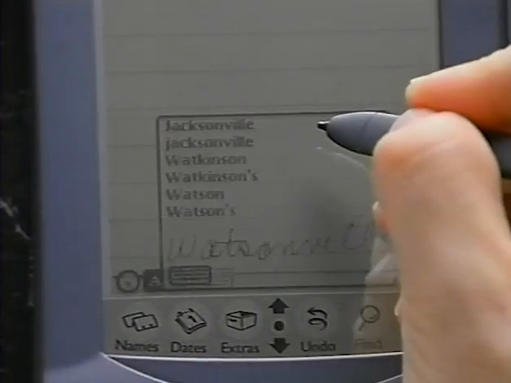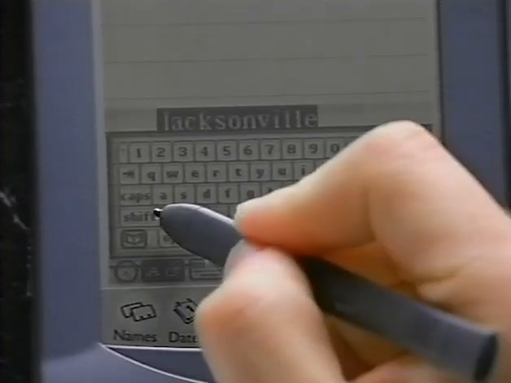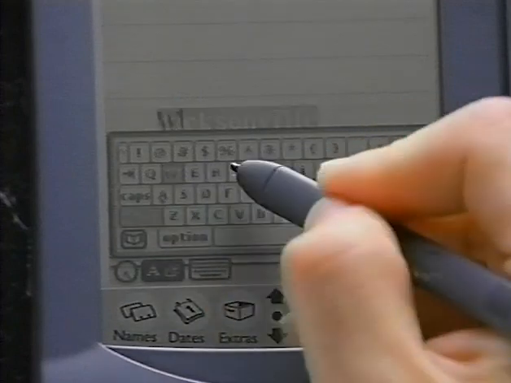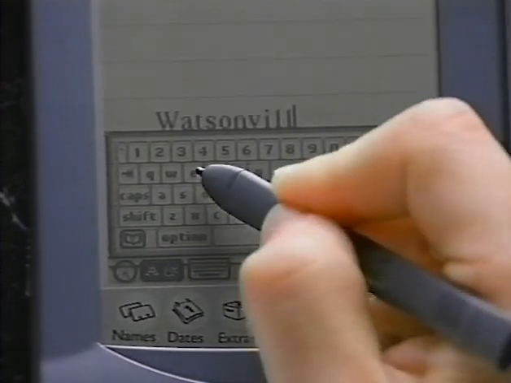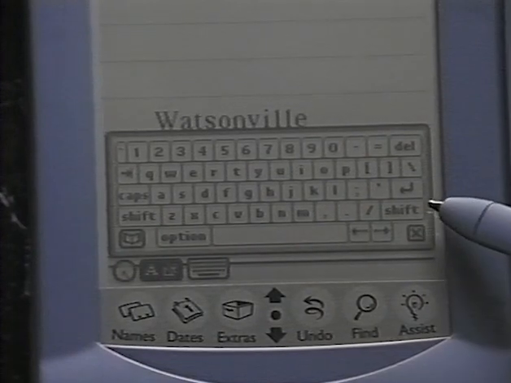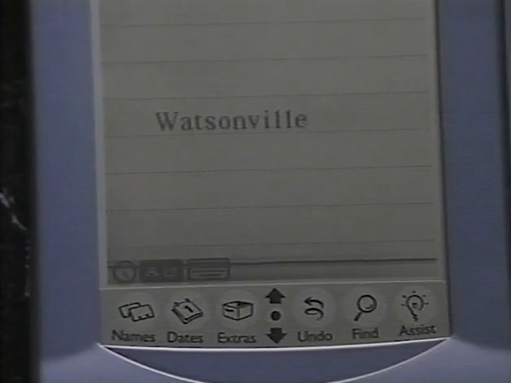After you write a word and you want to teach it to Newton, just double tap on the word, then tap the keyboard icon. Now you can enter the word. Newton will ask you if you want to add it to your word list. Tap yes, Newton remembers the word. The next time you write it, Newton gets it right.